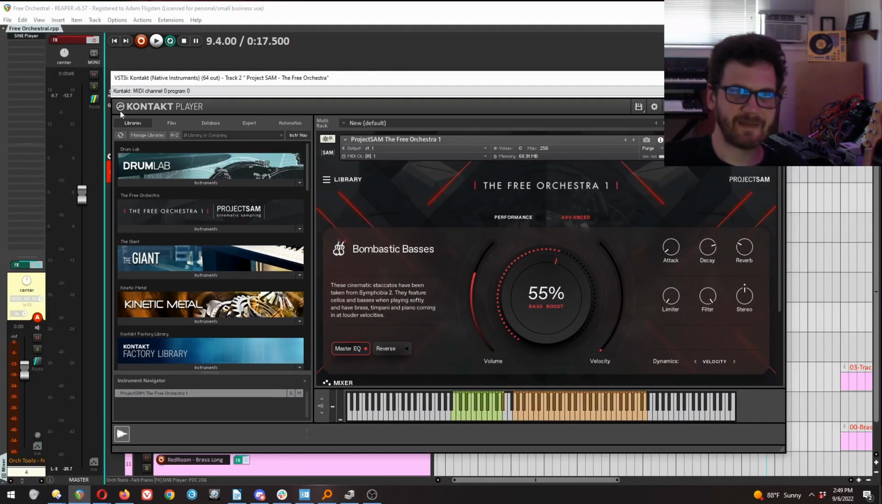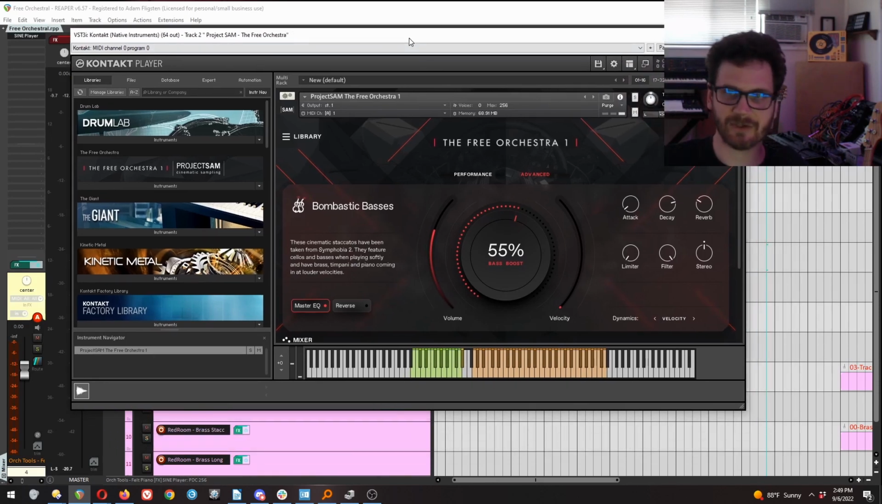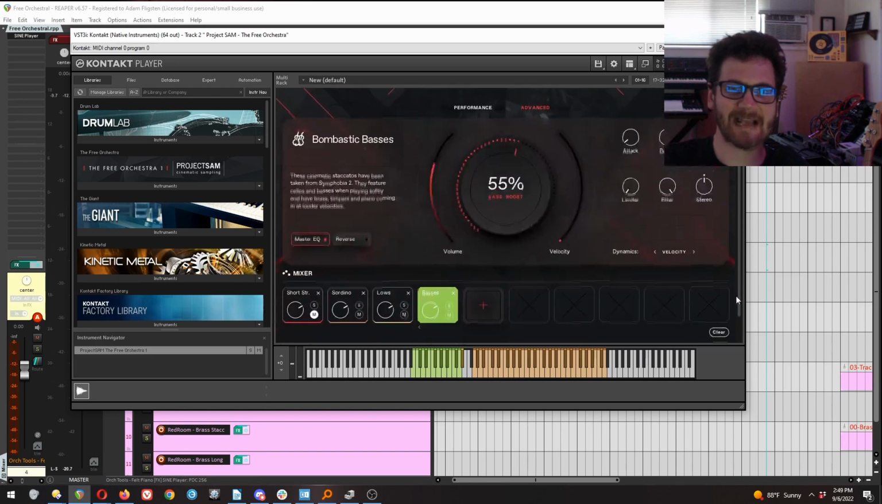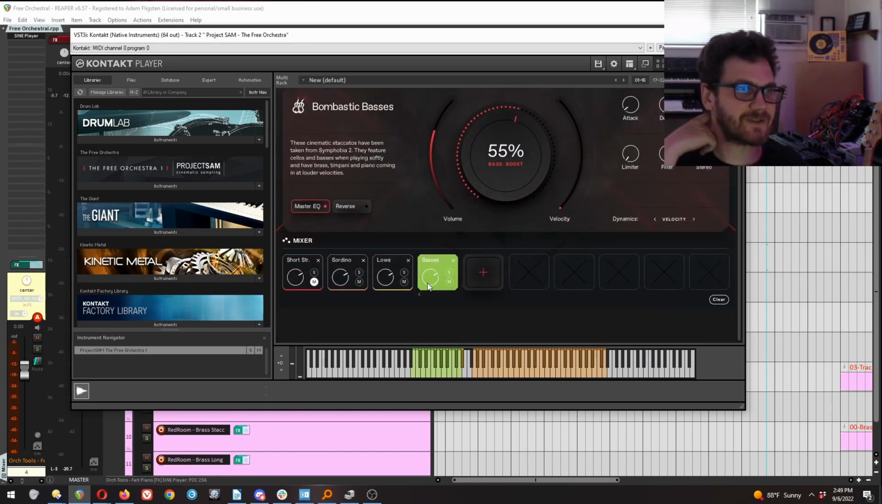Okay, so you can see that I'm using the free Contact Player for this. It's fully functional in the Contact Player. Now, the free orchestra, it's really sort of set up to be stacking and layering different sounds and different groups together. It's not as much made for individual sections and individual melodies and stuff like that.